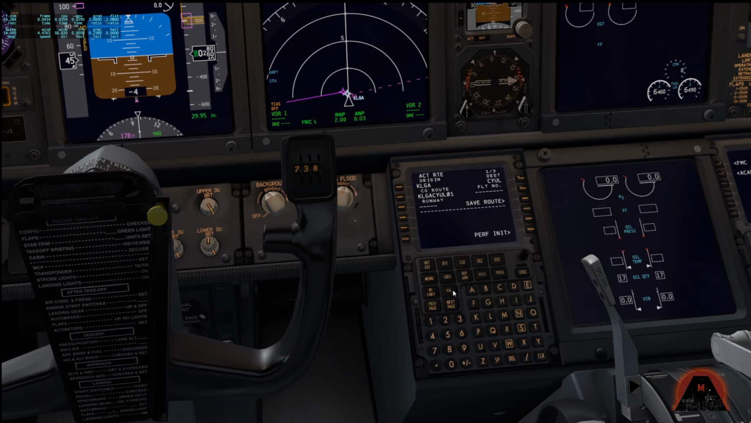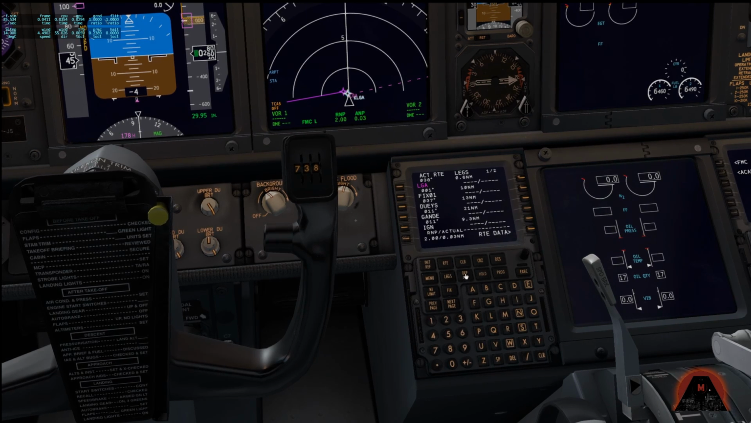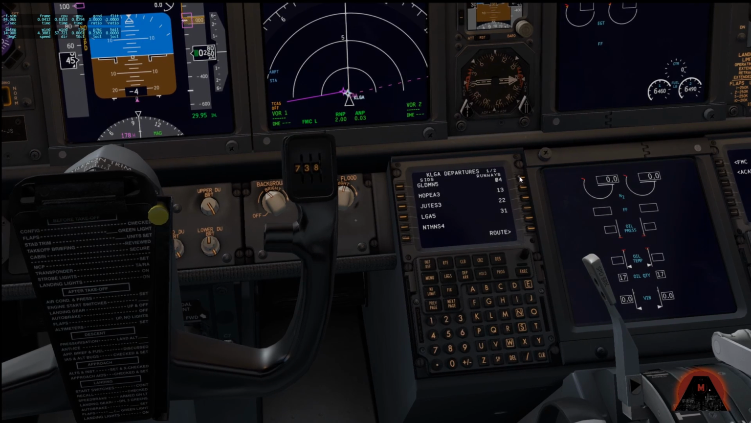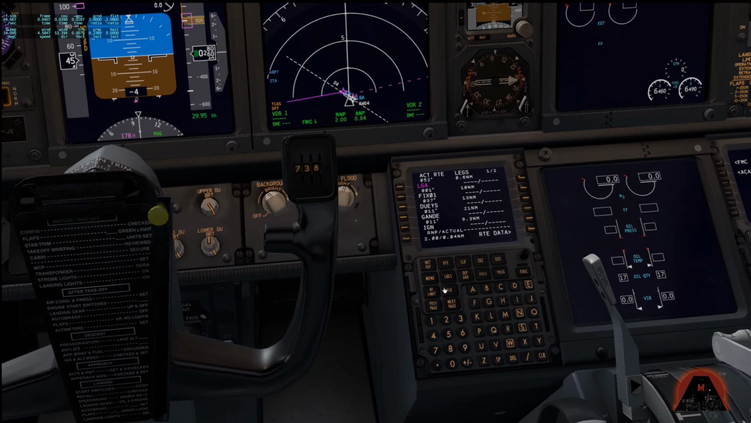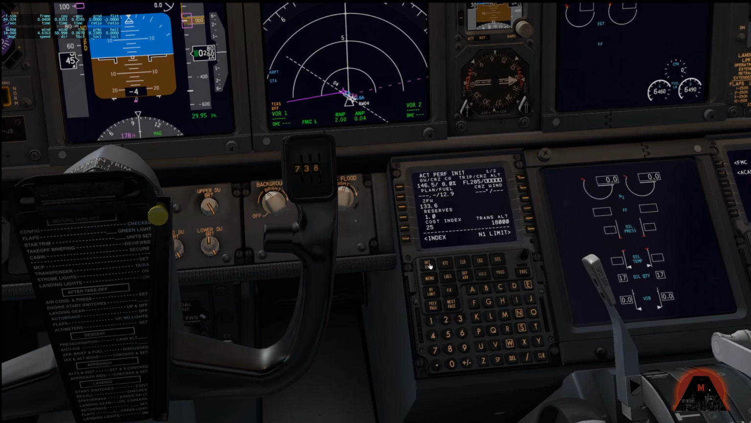Now, okay, and let's now departure runway 4. That's it. No, we're not using any SIDs here. We're gonna go right off of 4, and we should be ready to go. We'll type in our STAR when we get closer. Okay, we are ready to go here.